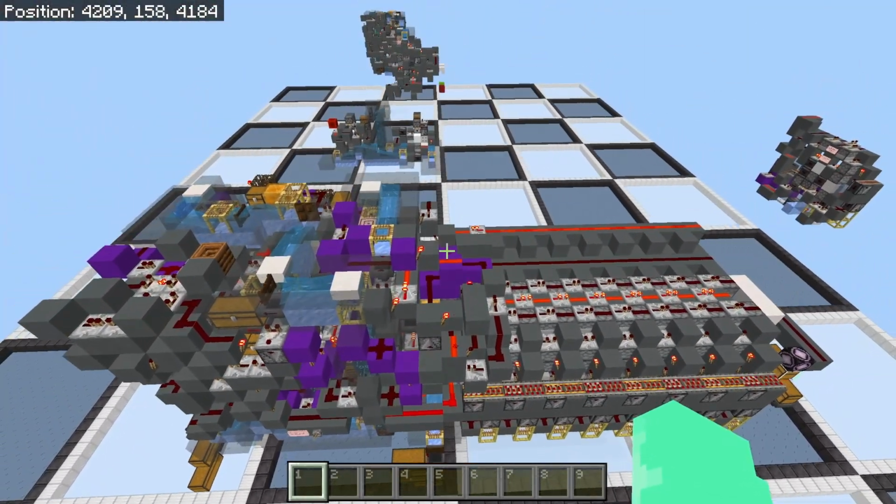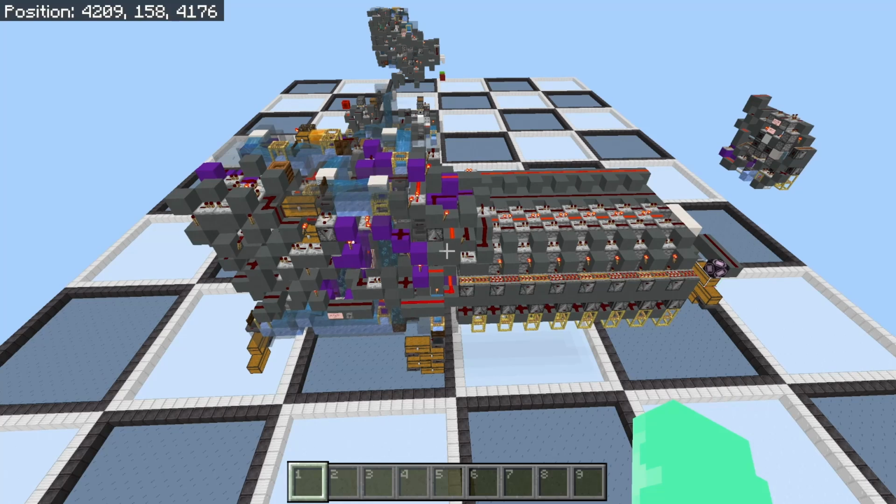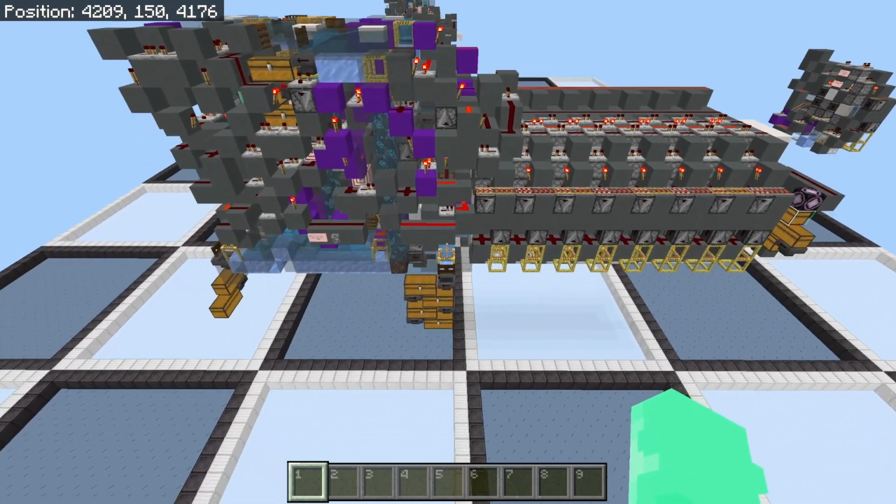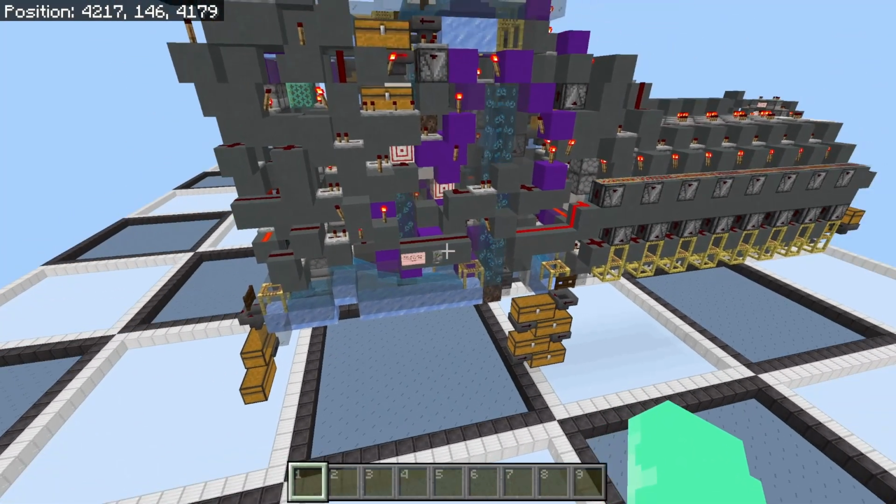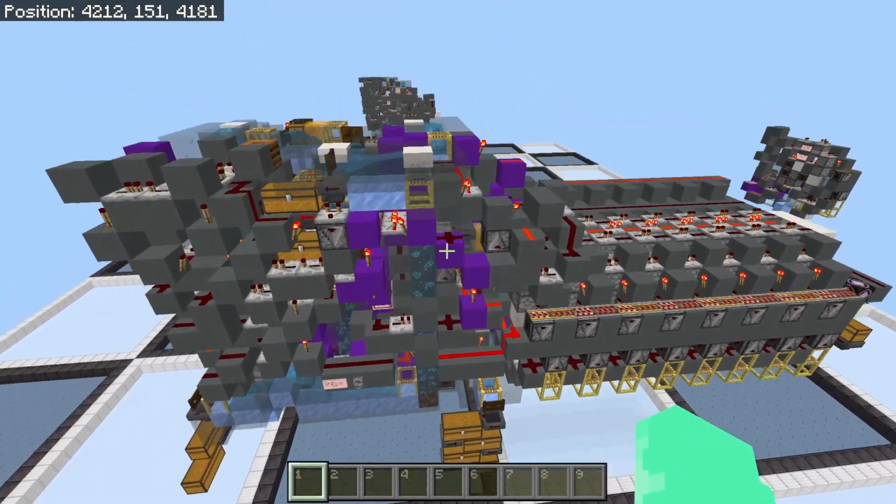I've got a world download for this in HiveTech, which I'll link in the description, but I figure it's very important to go through how this thing works. It's a complex enough machine that you can't know how to debug it on your own.